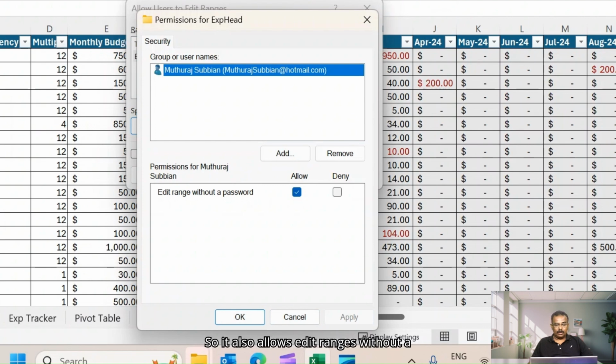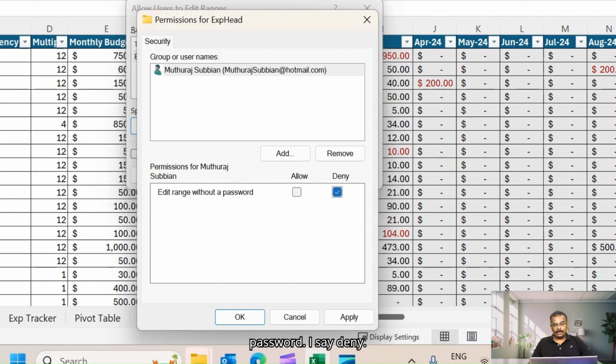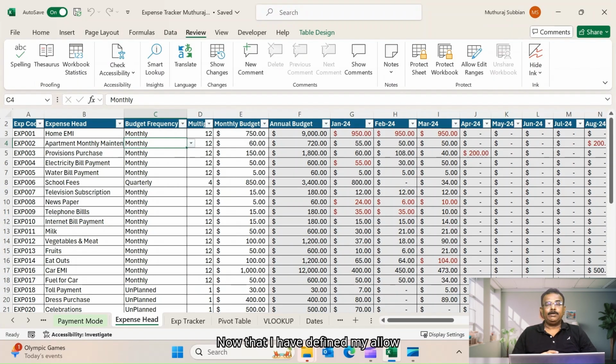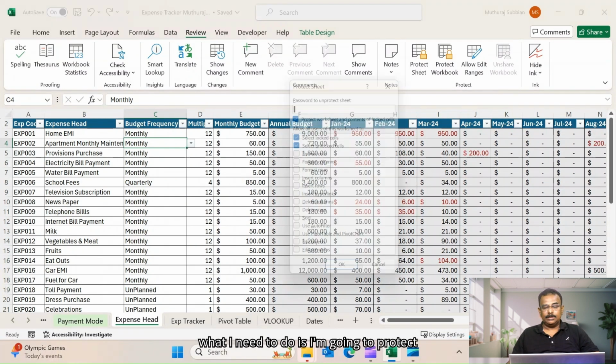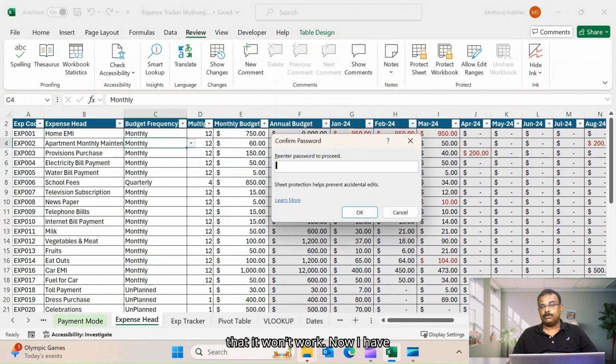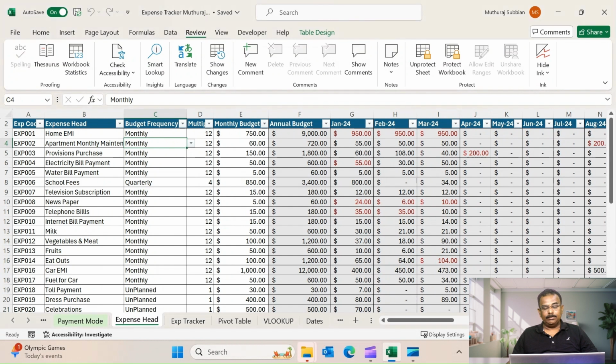So it also allows edit ranges without a password. I say deny. I'm going to say OK and let me apply it. Now that I have defined my allow edit range definition, the next step I need to do is protect the worksheet. This is mandatory. Without that it won't work. Now I have protected the worksheet also.